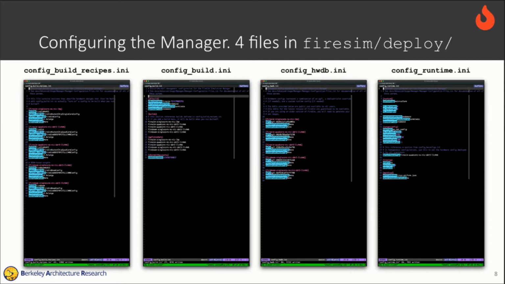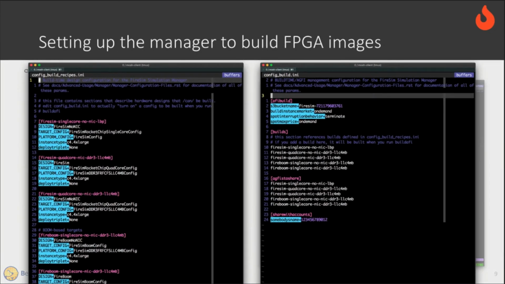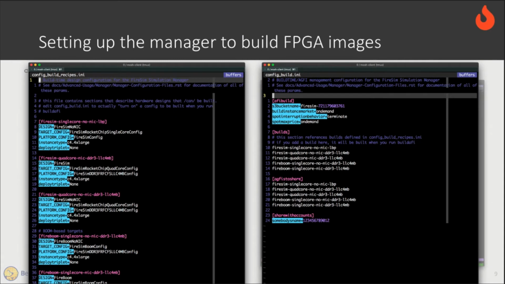At a high level, the way you configure the manager is using these 4 .ini files. There's build recipes, which dictate what designs, what Chisel configurations, you want to build. There's config build, which is going to list out the builds that you actually want to run at any particular time. I'll talk about the latter two in a second. If we actually want to run a build, if we zoom into those first two, config build and build recipes basically just list out a bunch of designs that you may want to have built at some point in the future.